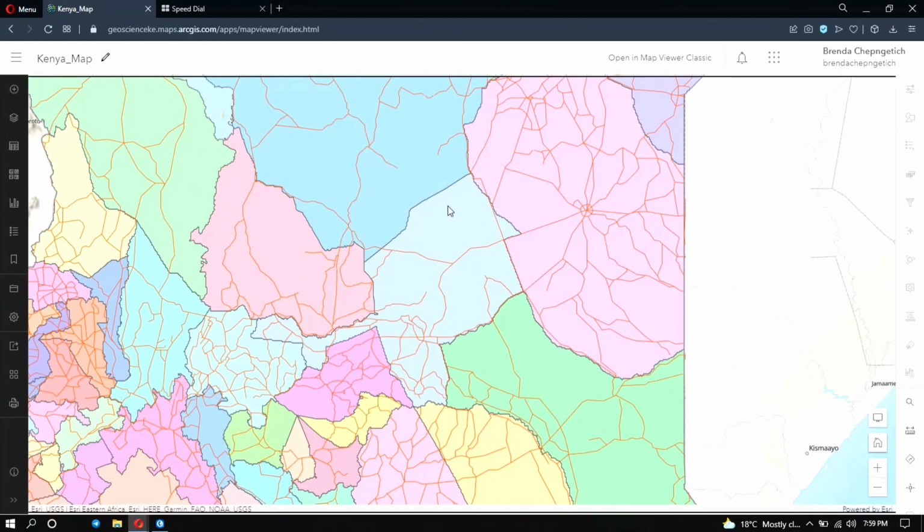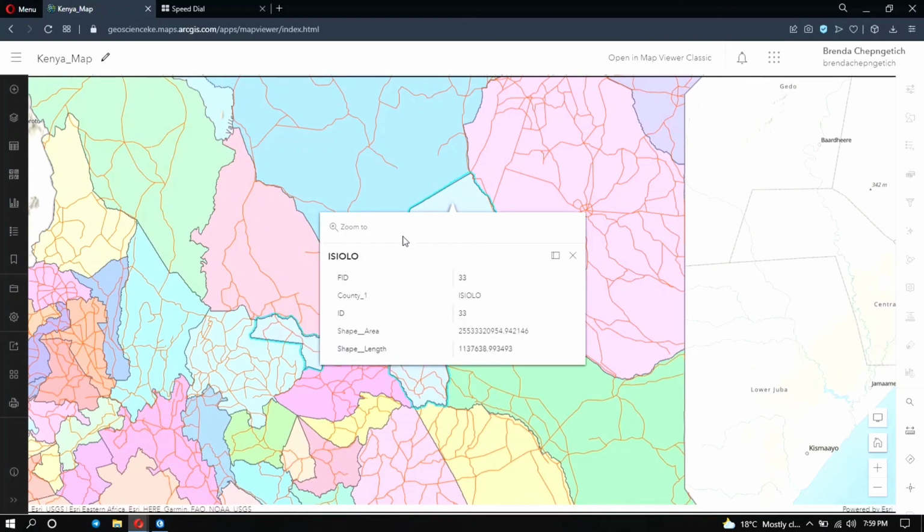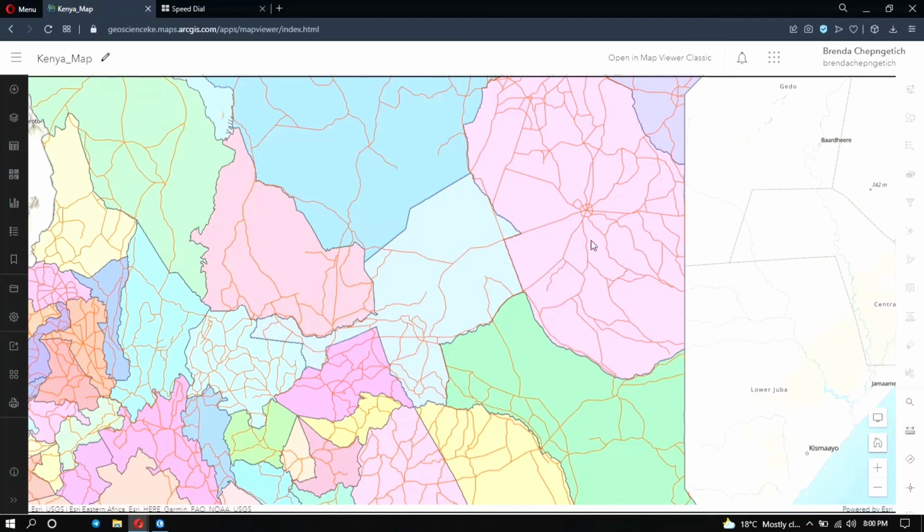And when we click here, let's see what happens. So this is the pop-up. You can see the details about this area, that this is Isiolo County, and this is the area, the length, all the details. So this is our web map. This is the product of this tutorial. So these are the steps that you need to follow if you want to create a web map using ArcGIS Online, and when you're creating your map using ArcGIS Pro. Thank you so much for watching this video.